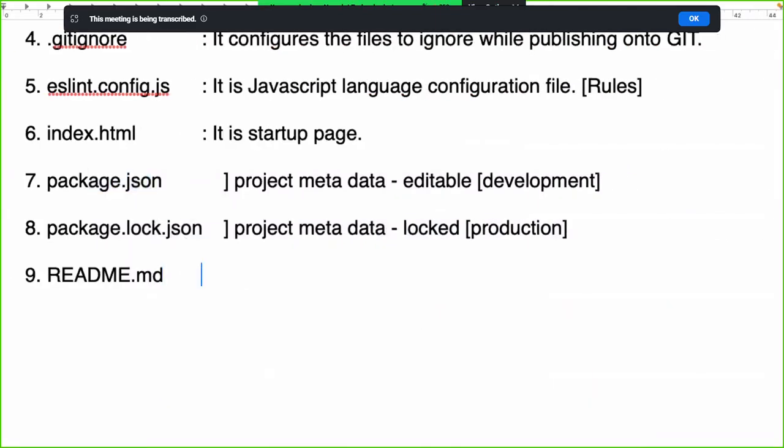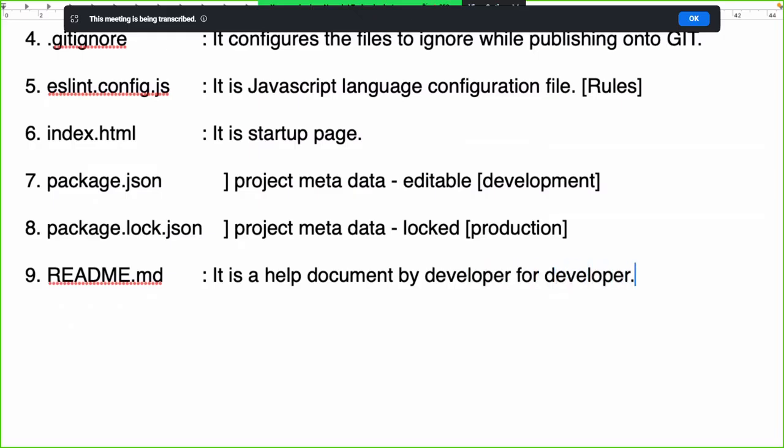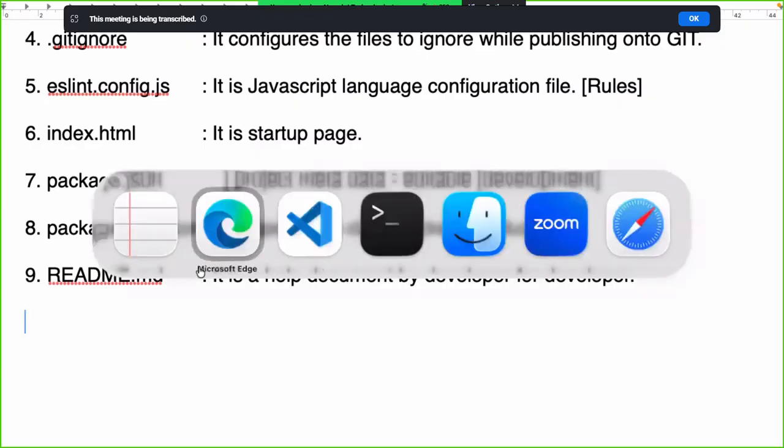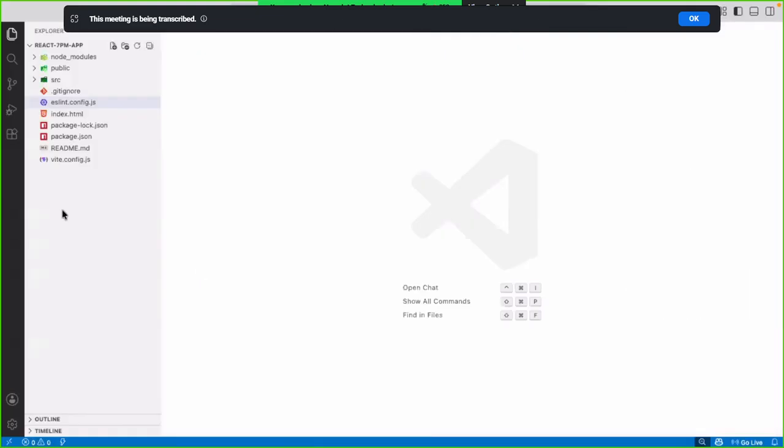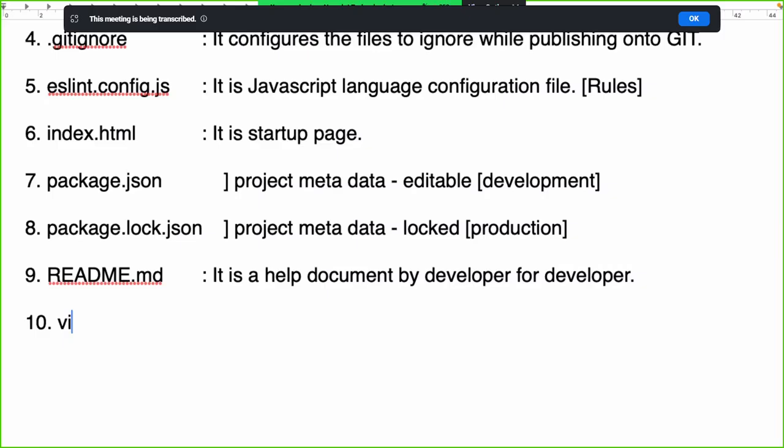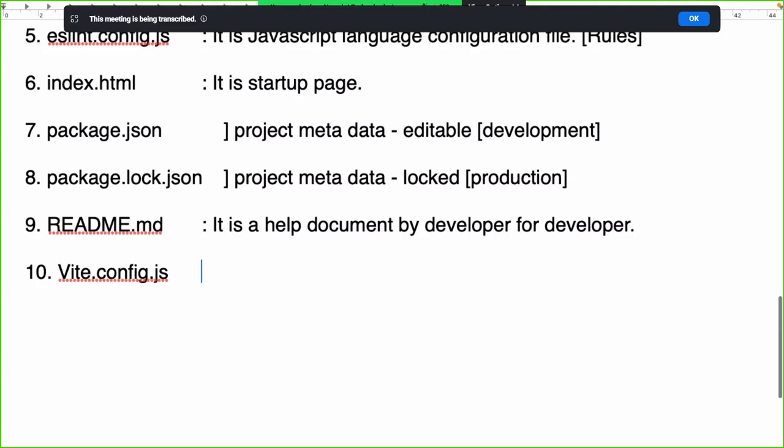README, already I told you what is README. It is a help document by developer for developers. So we design a help document: how to run the project, where which files are kept, everything we help by using a document. And what is the document? readme.md. And one more important is there. Another important, vite.config.js. This is one file. Vite config is nothing but you are creating one app. In this app, currently, which library is working?